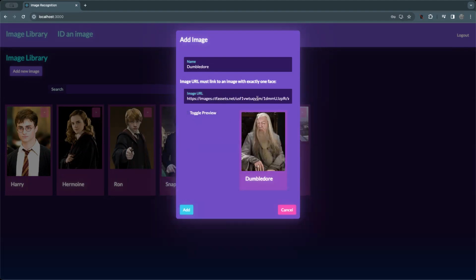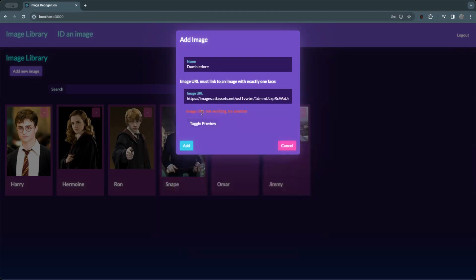And I'll point out that in the case of a bad URL, not only would you not be able to get a preview, you also get an error message saying that we can't process a URL. So if you put in anything that's not a URL that points to an image that the backend could process, you'll get an error. The same goes for if we were to, let's say, put in an image that doesn't have any faces in it.